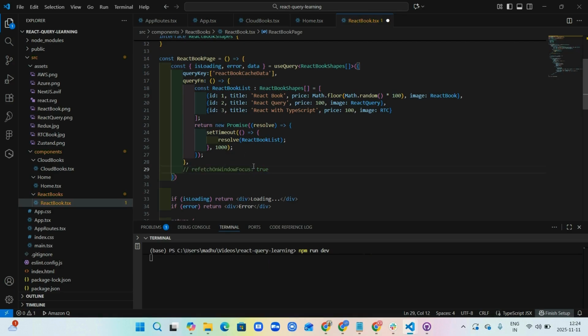Even if you don't explicitly set refetchOnWindowFocus, React Query will automatically refetch the query whenever the user focuses back on the browser tab, as long as the data is stale. This means it keeps your UI up to date without manual intervention. So even if I write this or don't write this, it means the same.